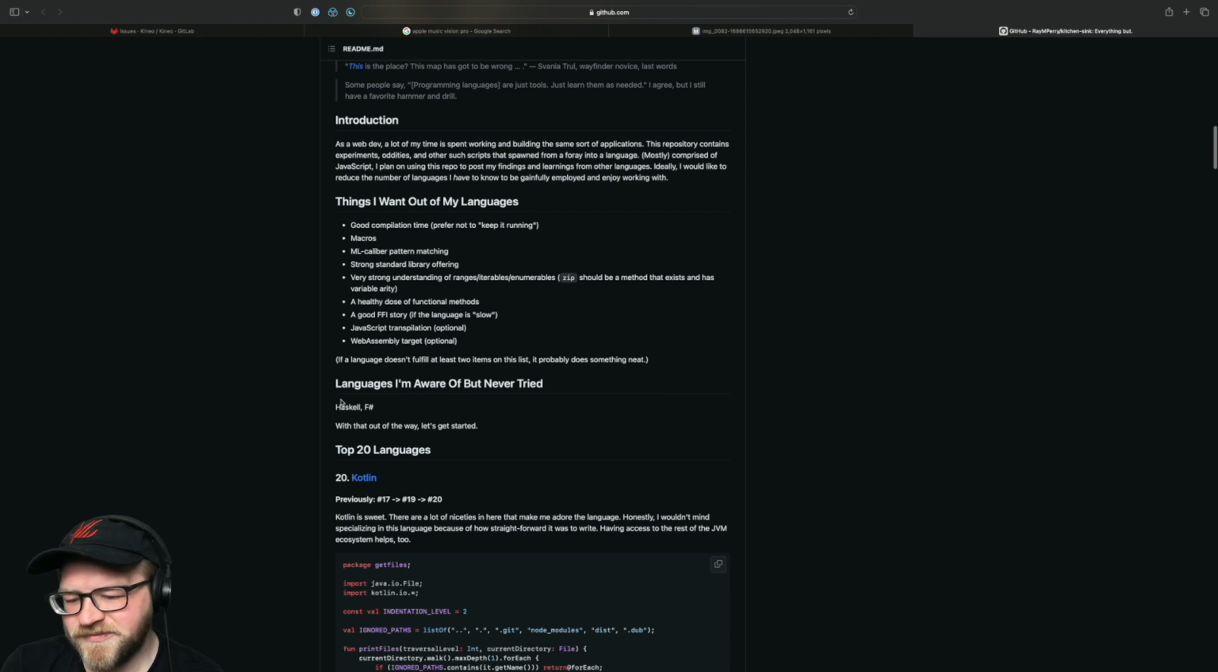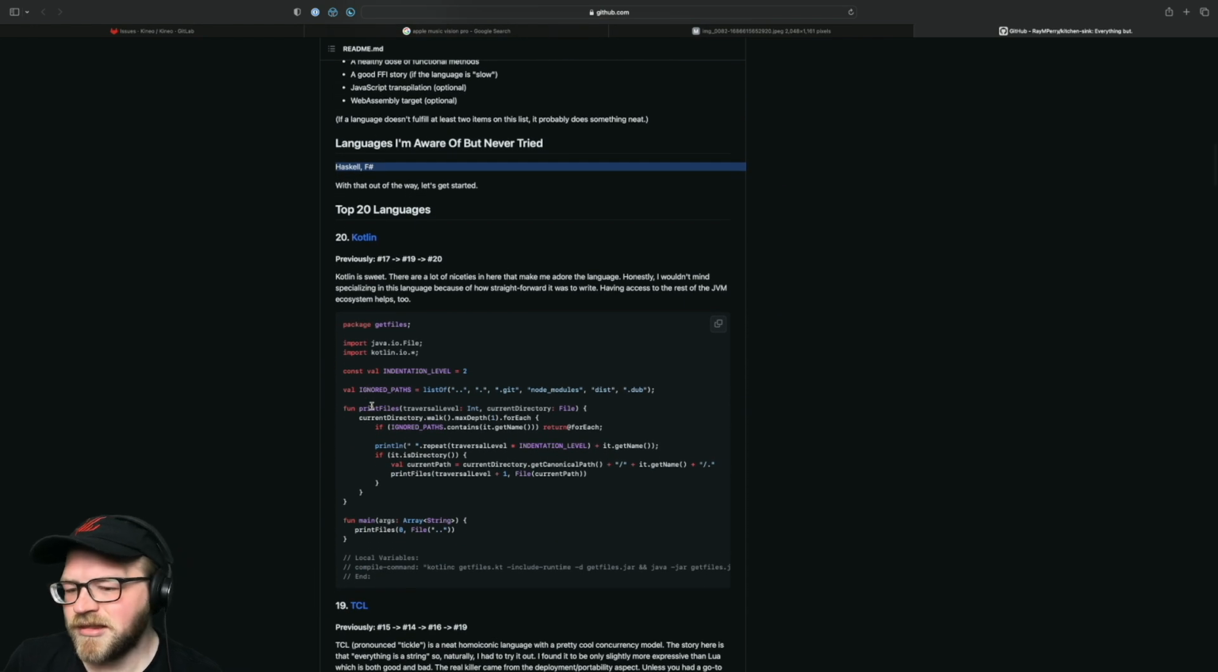Languages you're aware of but never tried: Haskell and F#. Those are both very good languages. I've used both of those. I liked F# more than my ability to actually get anything done with it. It's like, oh man, I really like using this language, and then I never actually managed to build anything out of it. Haskell was more useful as a learning language than anything else.